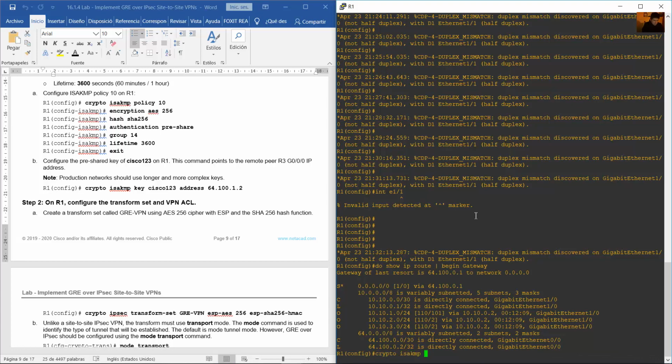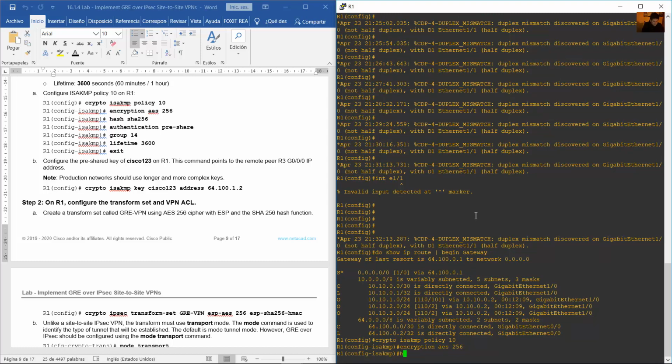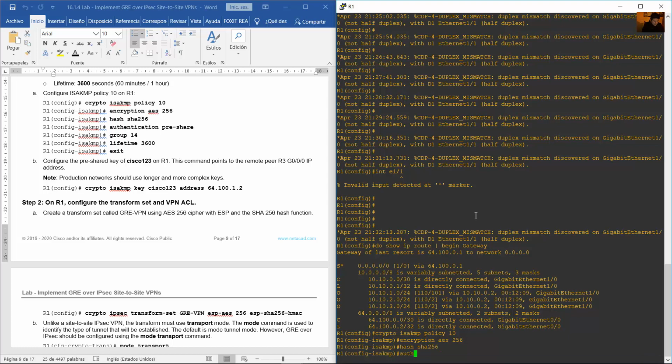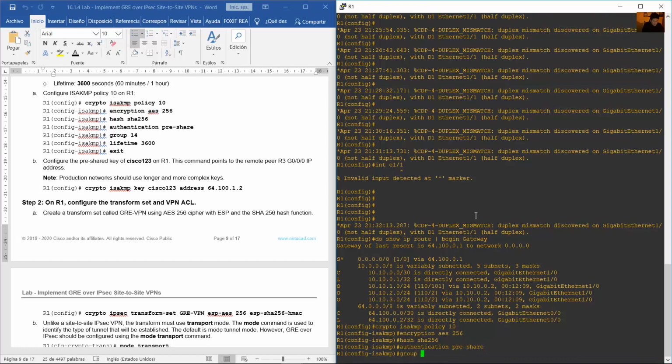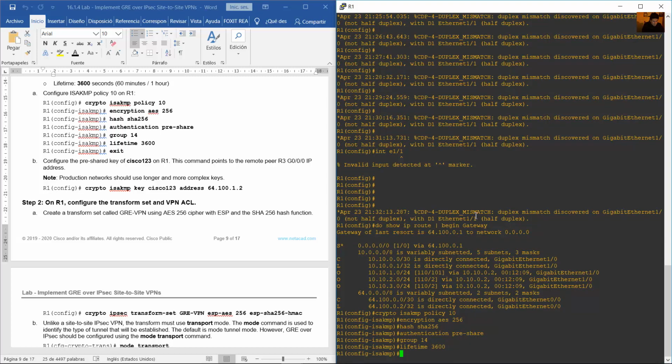Crypto isakmp policy 10. Encryption AES 256 bits. Hash SHA 256 bits. Authentication pre-share. Diffie-Hellman group 14. Lifetime 3600, 1 hour. Then exit.